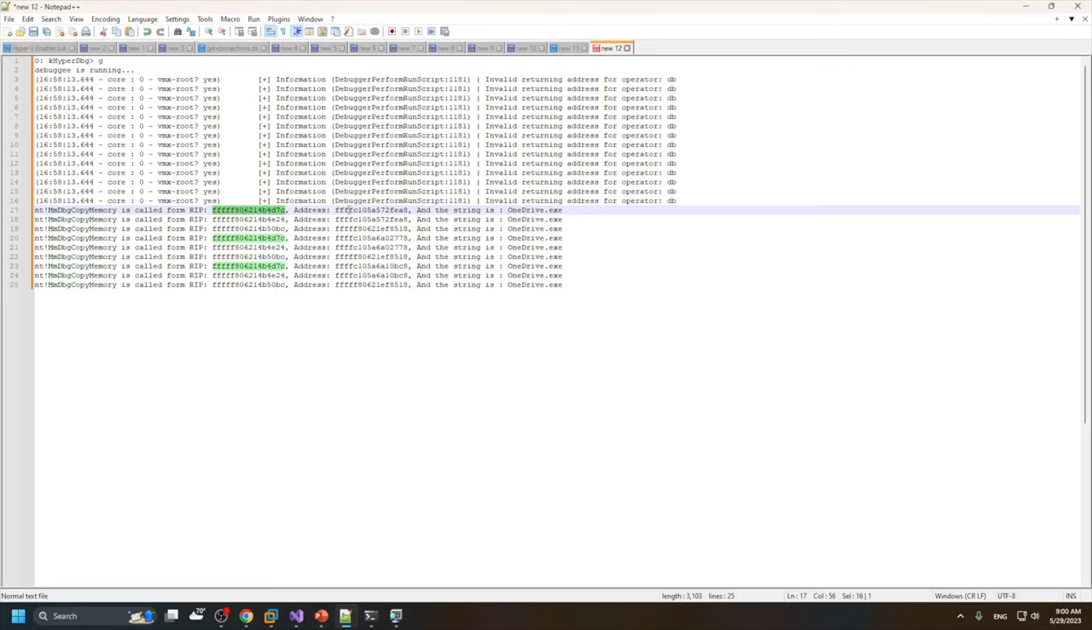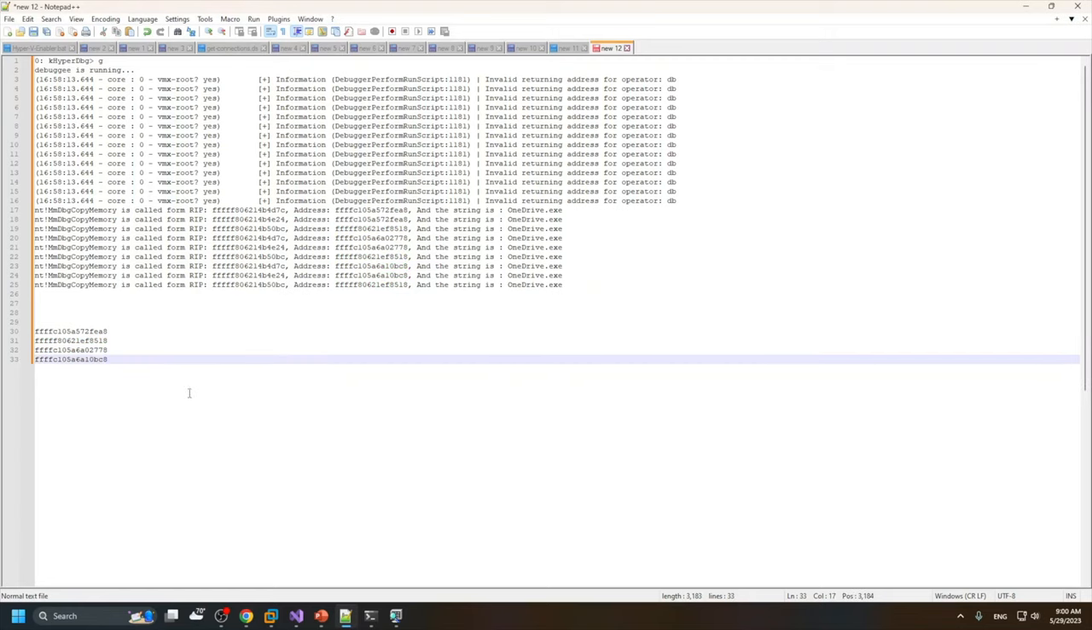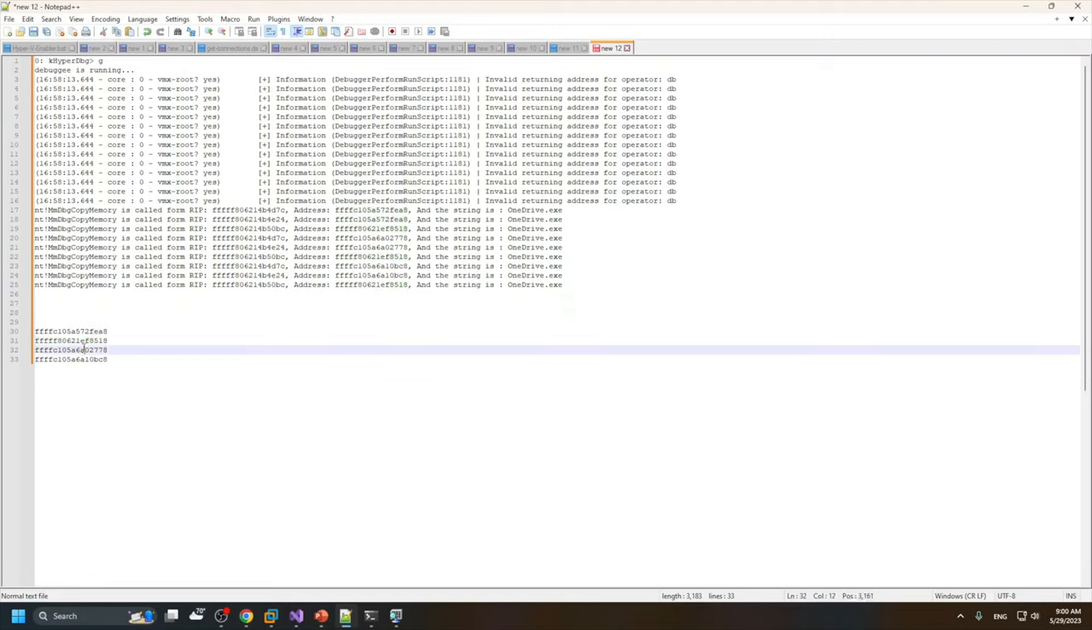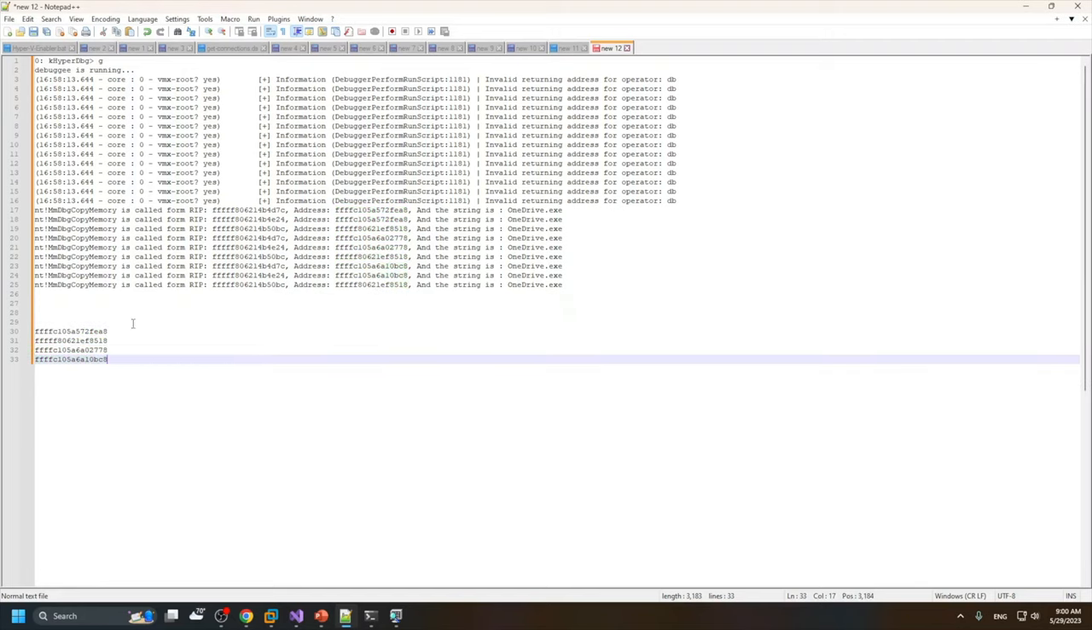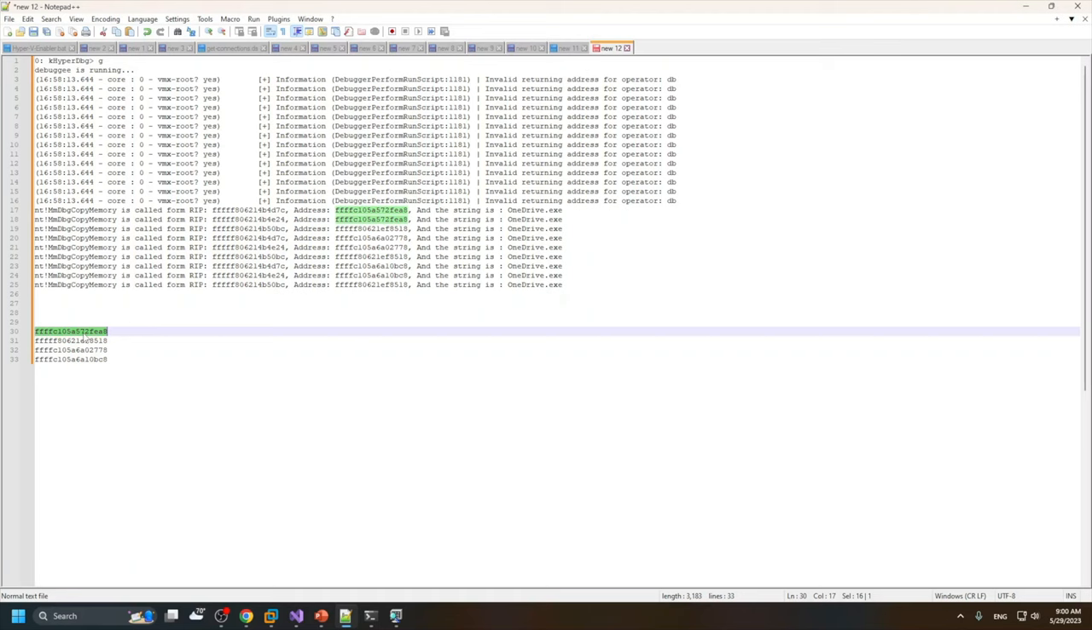So we have these RIP addresses here, and this is one address that probably contains OneDrive. This is also another address that contains OneDrive. Here is also another address. So I think basically we have, no, there's one other. So we have four addresses here that contain OneDrive.